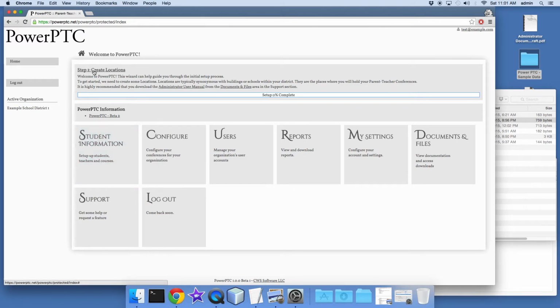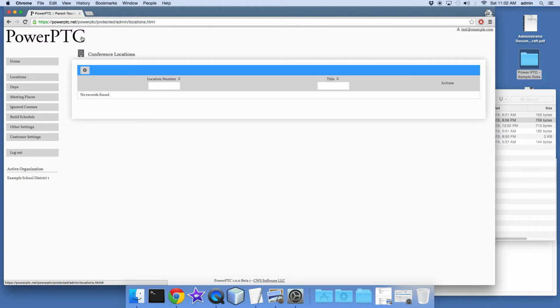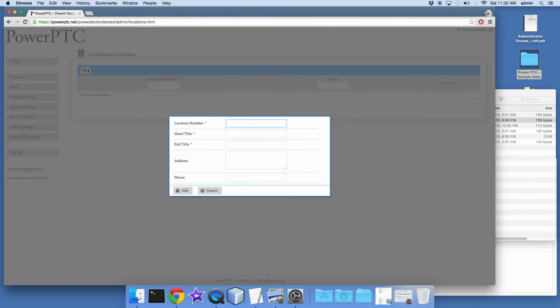The first step it wants us to do is create a location. So we're going to go ahead and click on step 1, create locations. This brings us to the conference location screen. The first thing I'm going to do is add a new conference location. I do that by clicking on the little plus icon.